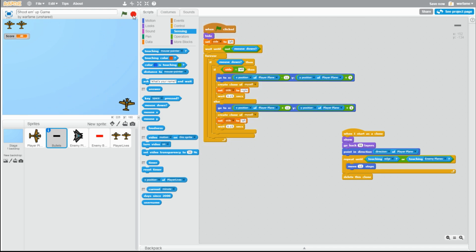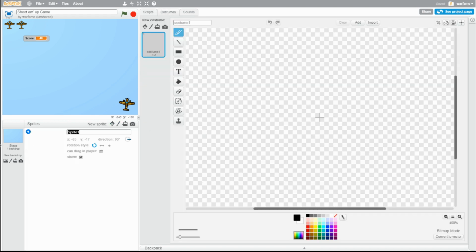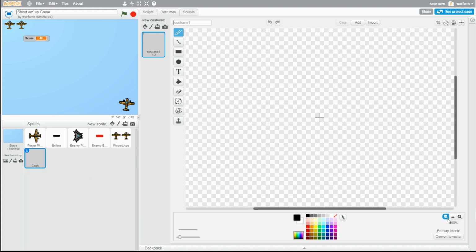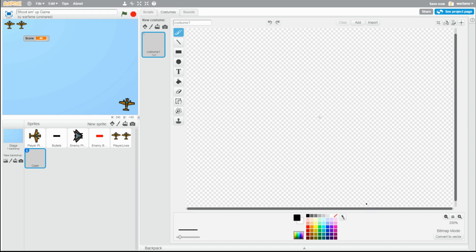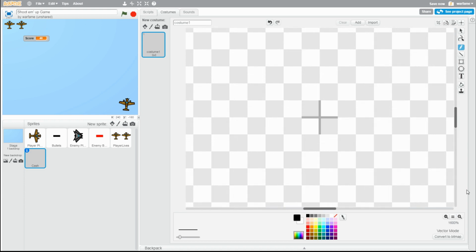Okay, so the next thing I want to do is to add an in-game cache counter. And I actually don't want the score variable anymore. So what I'm going to do is to create a new sprite, and let's call it cache. And for the cache sprite, we want to make 10 costumes and each costume has the digit 0 through 9. So I'm going to very quickly do that right now.